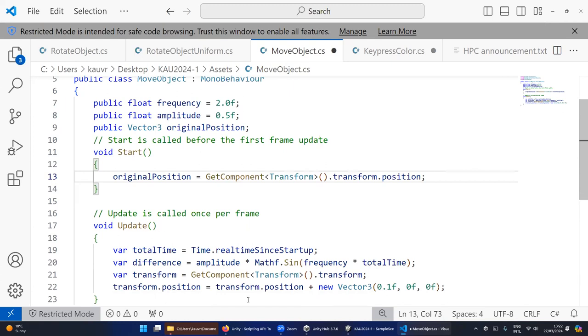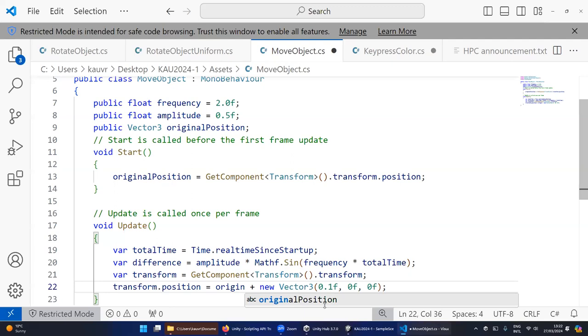And here, instead of adding to the actual position, I'm adding to the original position. So I'll just leave it like this for everyone to finish.